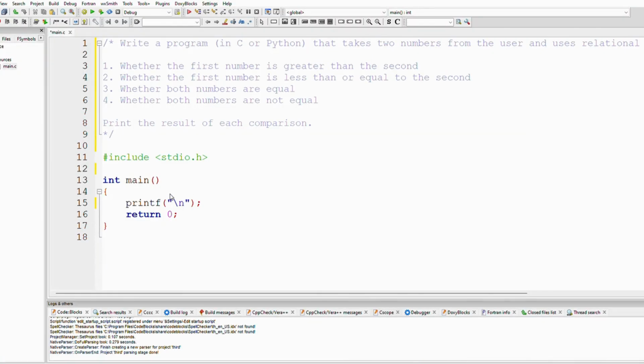Now I will show you how to use relational operators in C programming. So this program will compare two numbers to give us four different results. Initially, we just wrote the program description in the comment box here from line 1 to 9. Then I include the standard input output header file in line number 11.